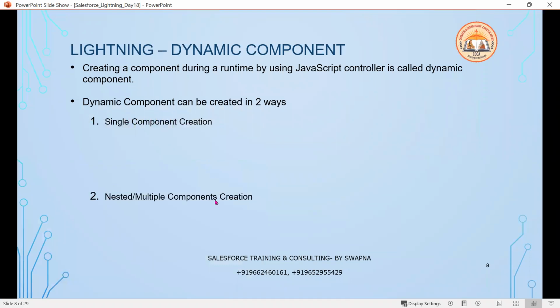And the next one is nested or multiple component creation. That means you have so many components that you want to build on the fly. The entire component you want to build on the fly. So that is where we are going to use multiple components or a nested component.